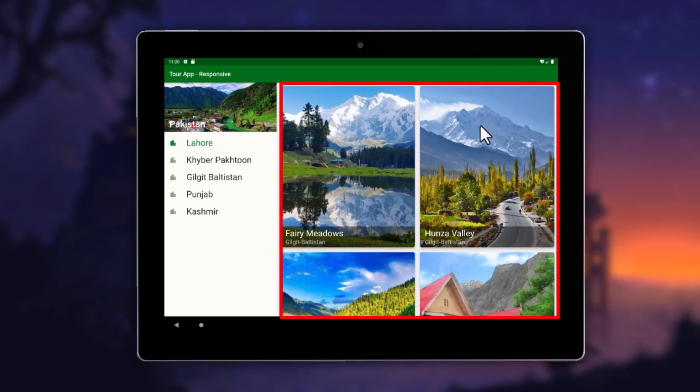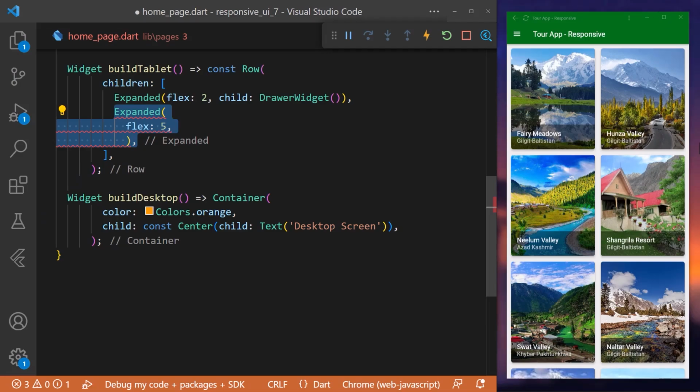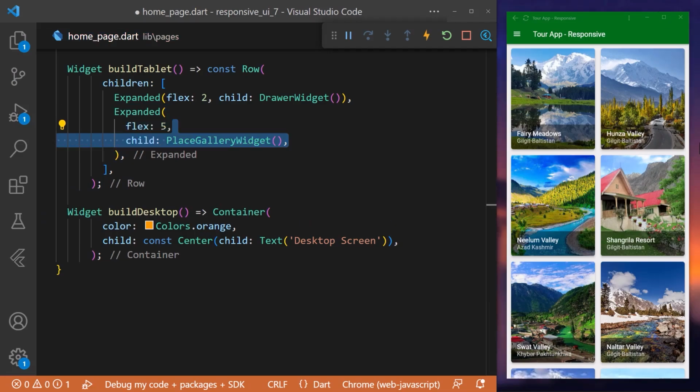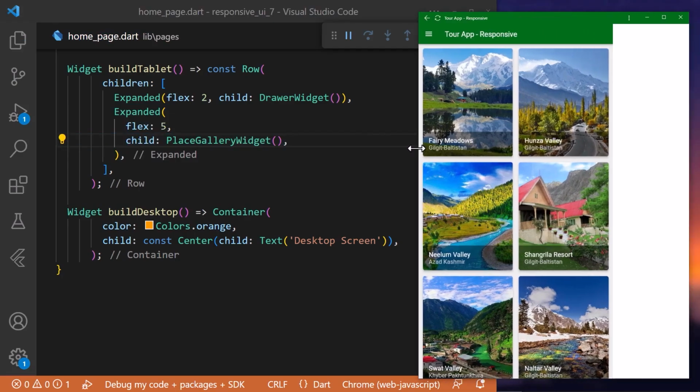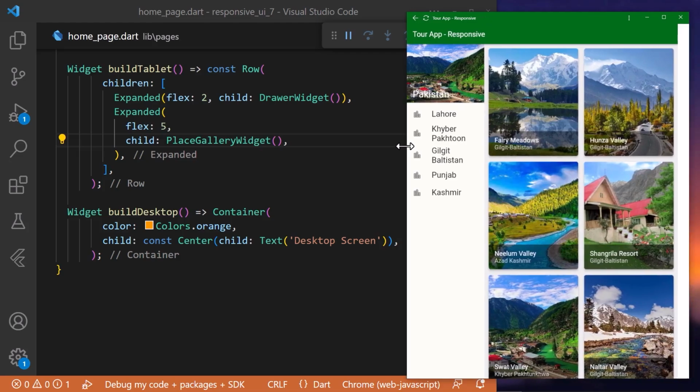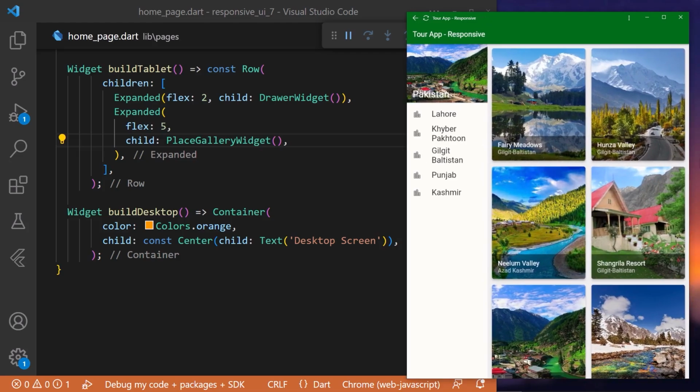We also want to show the places next to the drawer within the tablet mode. Therefore, we will create another expanded widget with a flex of 5 and pass our place gallery as a child of the expanded widget. After hard reloading, here you can see that when the window size increases, the layout is changed from a mobile to the tablet and the UI is adjusted accordingly.